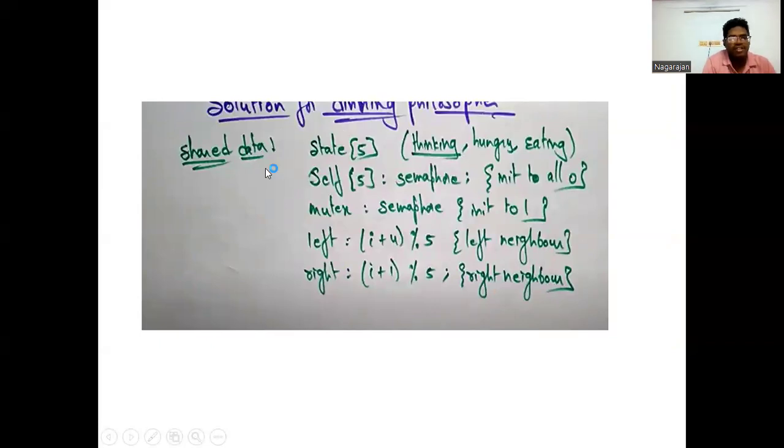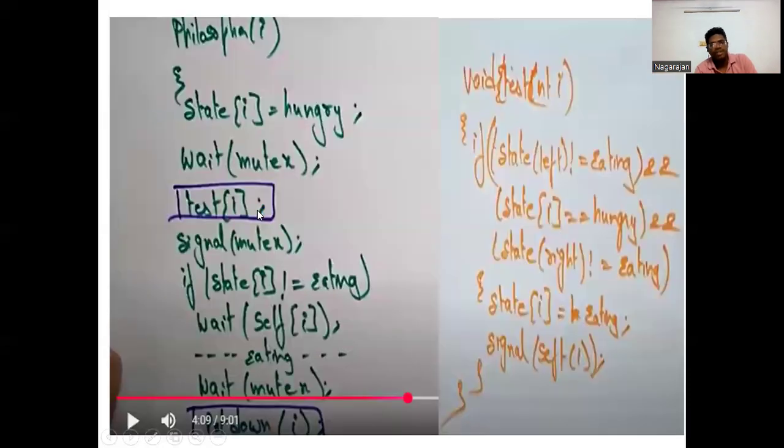The better solution for the dining philosophers problem is shared data. We can write the code like state[5], with thinking, hungry, and eating states. We declare a semaphore array self[5] initialized to all zero, and mutex is a semaphore initialized to 1, with left as (i+4)%5, the left neighbor, and right as (i+1)%5, the right neighbor. Here we are going to apply two functions, void test and put down. Then we will understand.